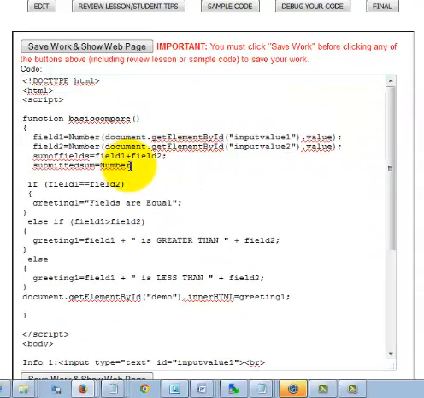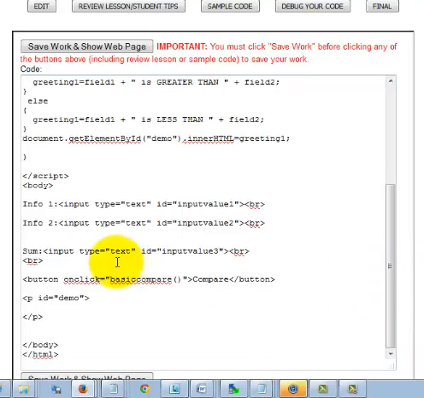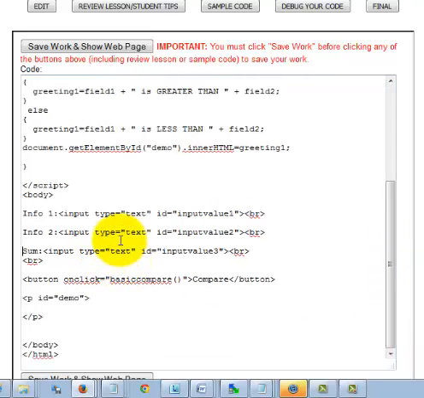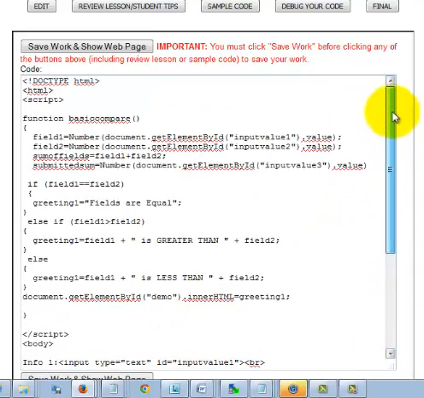So what we've done here is we've totaled the two numbers, right? So this gives number 1 and number 2 and adds them together, and then it creates a variable called submitted sum, and takes the value, input value 3, that is that the person enters into this third field, and then what we're going to do is test it.